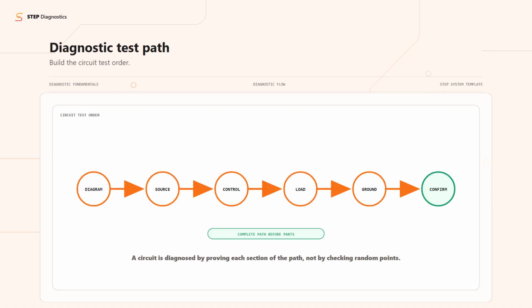Build the test path in order. Step 1, read the diagram. Step 2, verify power. Step 3, verify ground. Step 4, load the circuit. Step 5, measure drop. Step 6, check unwanted continuity. This sequence turns the lesson into proof instead of guesswork.